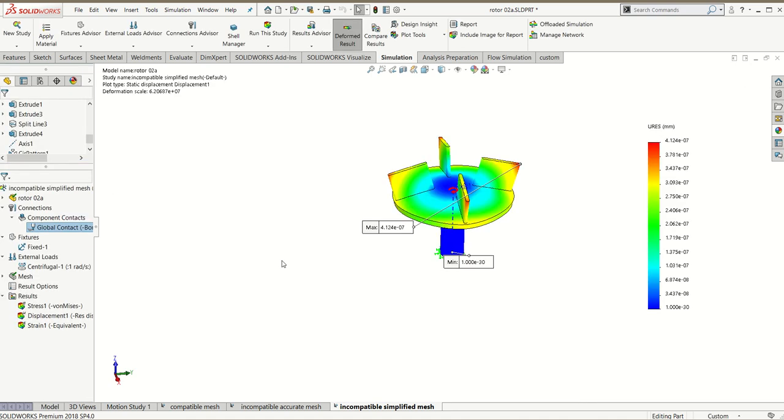So this is all about today's session. I hope you understand the compatible and incompatible mesh, and as per the condition you are now able to apply it. So thanks for watching.